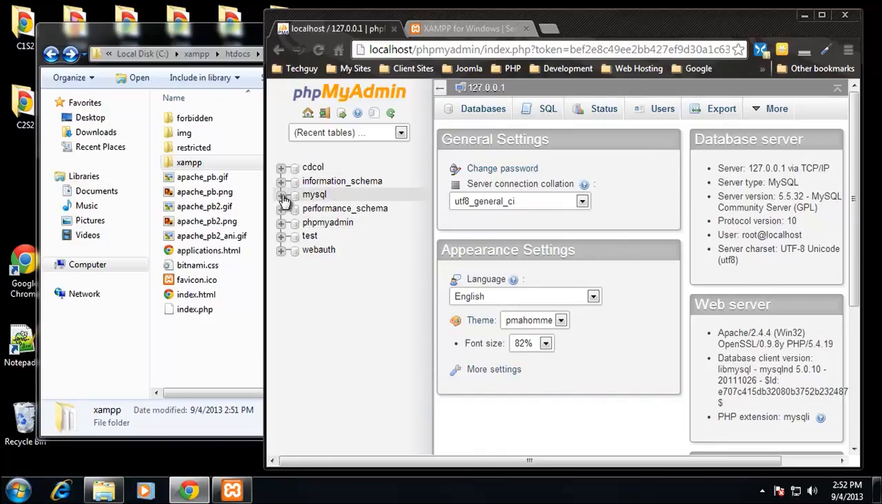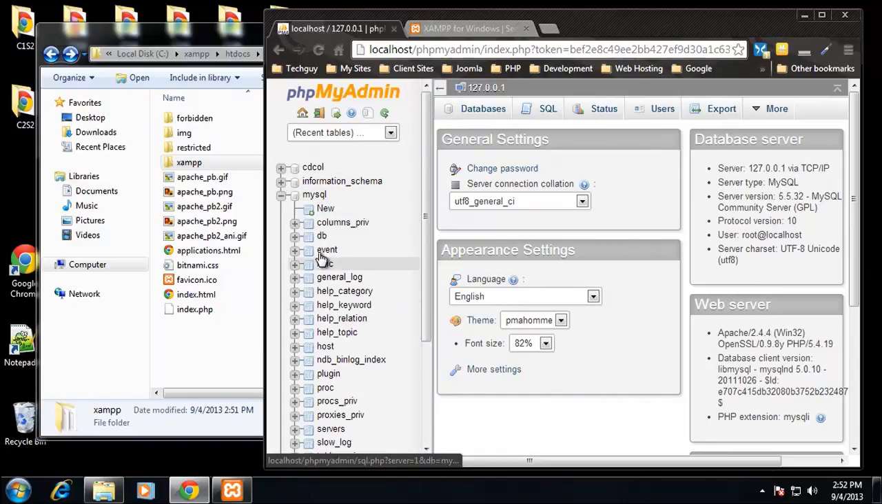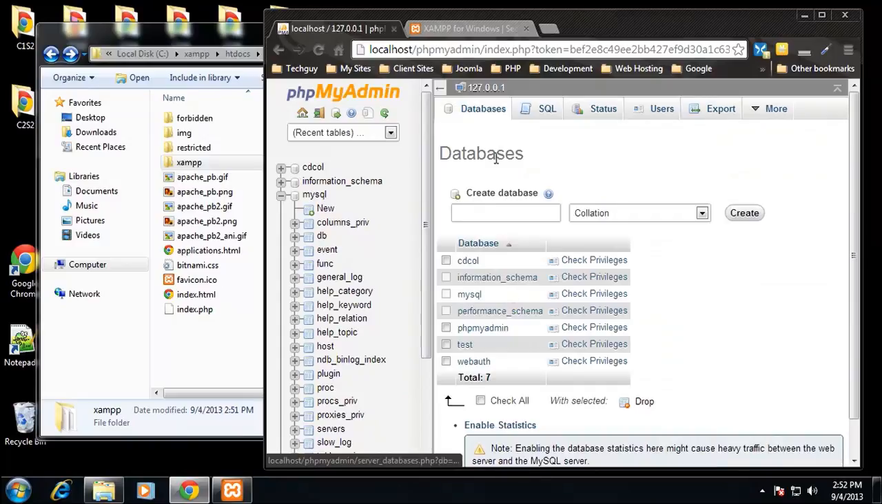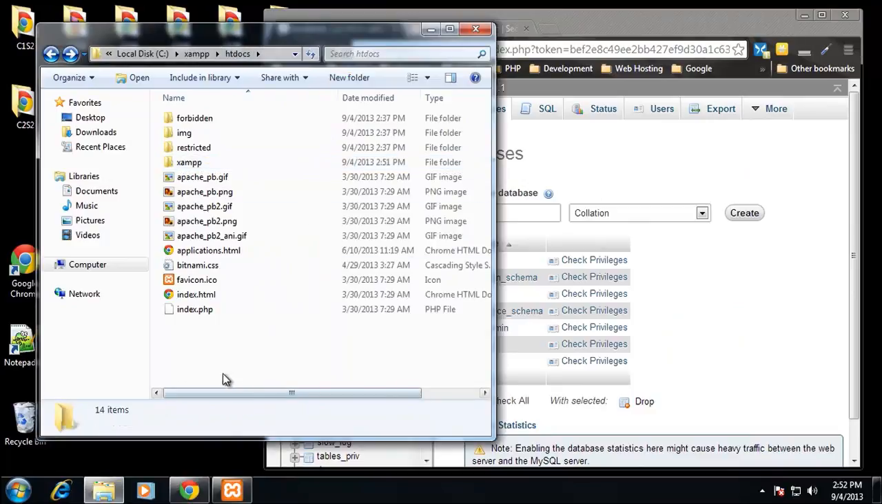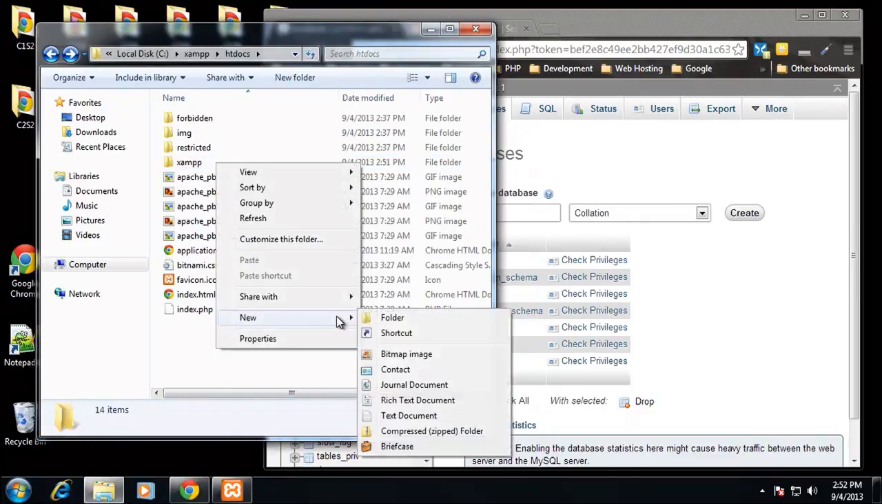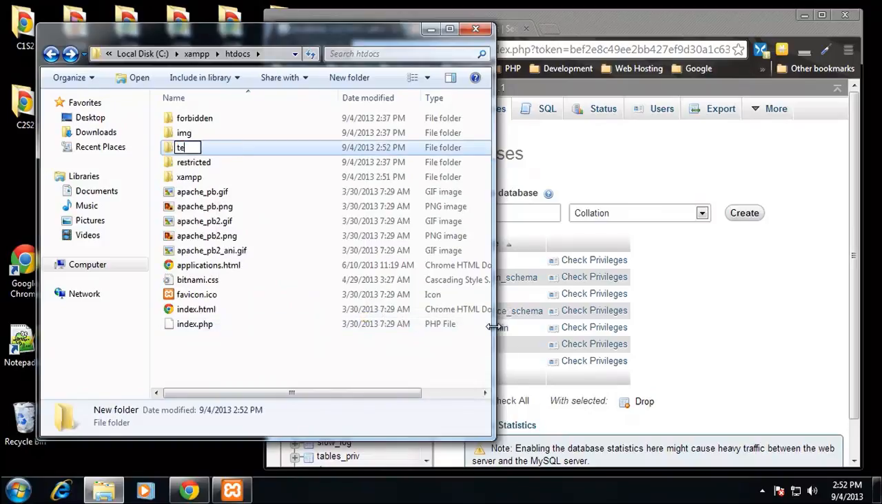And these are just sample databases over here with tables. We can create a new database if we want. I'm not going to do this now. This is the next chapter. So let's see, what should we do? Let's just create a directory, and let's just call it test.